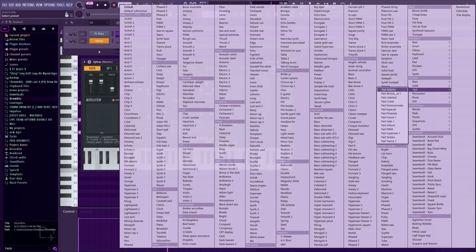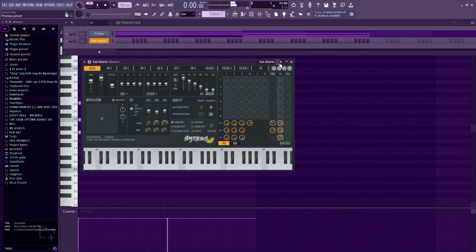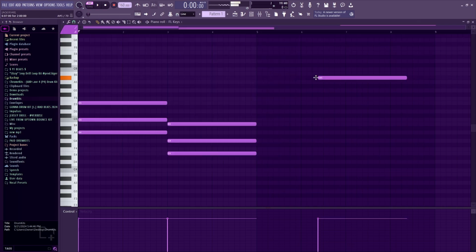So right now I'm gonna just go to pad. What is this? No. So right now we're gonna click the arrow. It's gonna keep us in that same category. So now we're testing out the pad sounds. No. No. We're gonna do that.